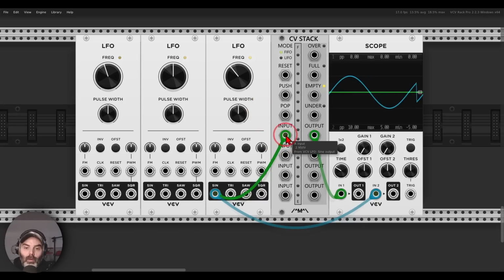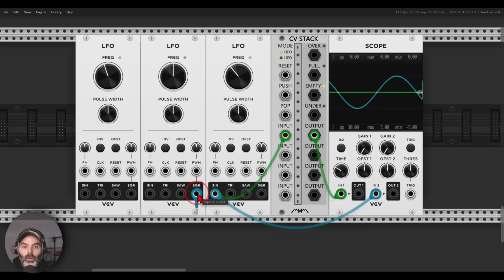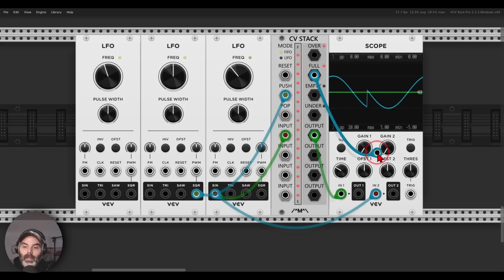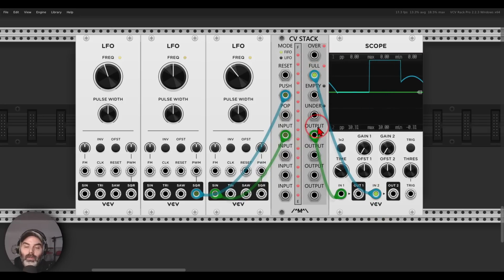So here I have a sine wave going to the input. And I have here one LFO that I'm going to use to push this counter, to push this up. You can see when it is full, we get a gate out of the full output.